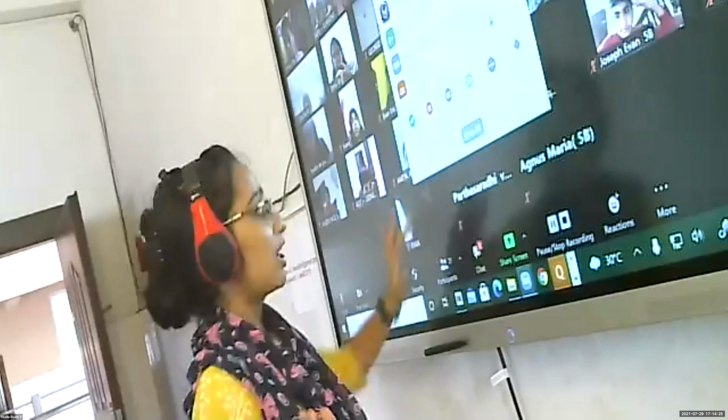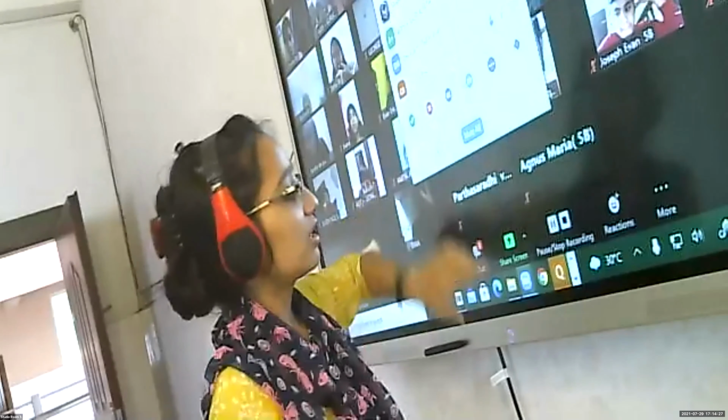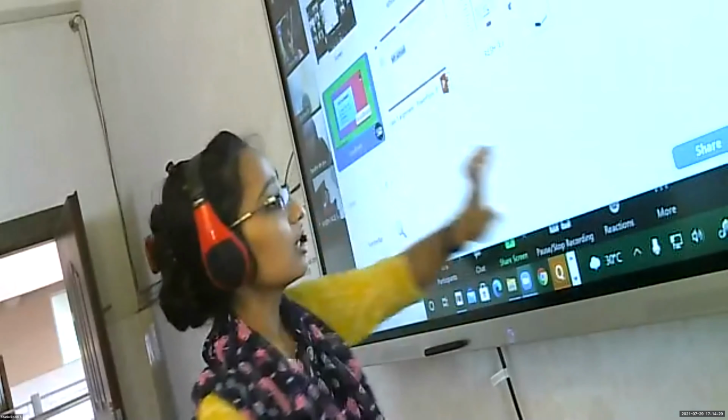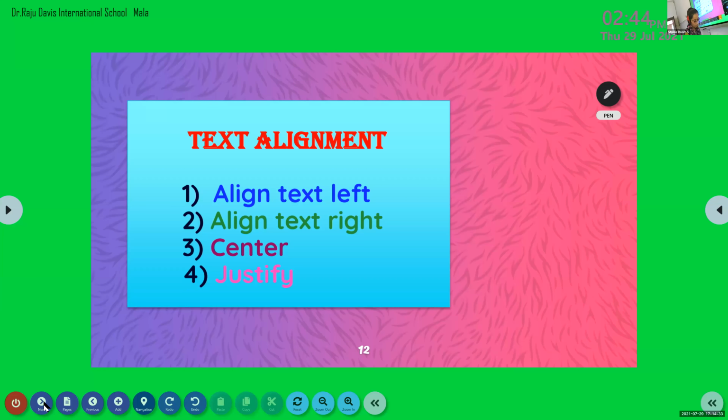In this topic, we are going to learn about text alignment. There are different types of text alignment. You can note it down. So, what do you mean by text alignment? Placement of the text between the left and right margin. The distance of the text from the left and right margin is called text alignment.